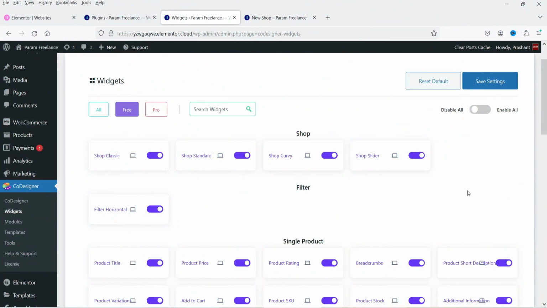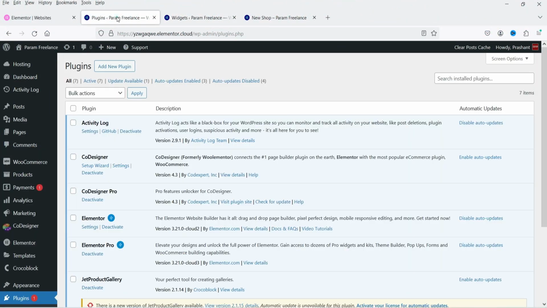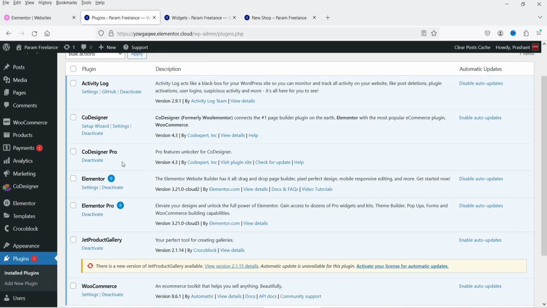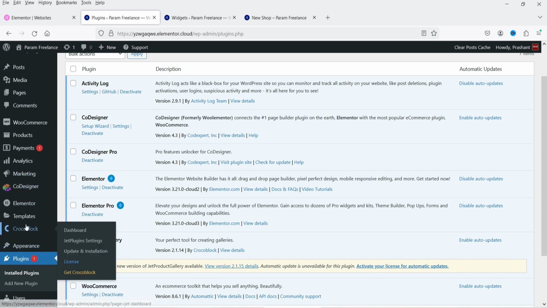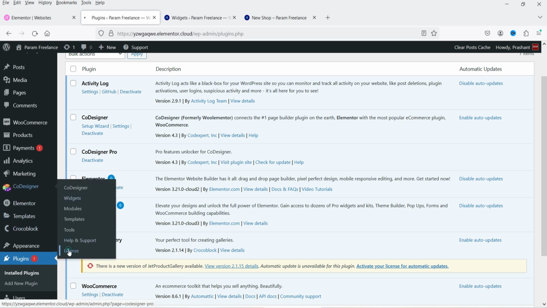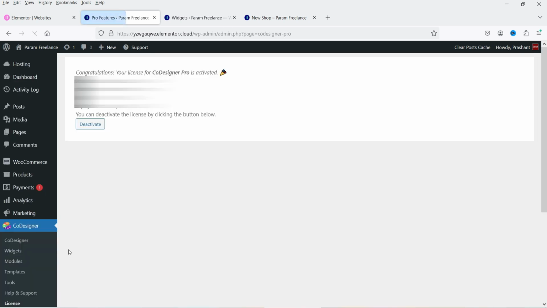So here I'm logged into the dashboard of the WordPress website and I have already installed the CoDesigner Pro plugin. You will see it here. When you buy this plugin, you will create an account on the CoDesigner website, and from there you will get the license key. So you need to enter the license key. Let me show you. Go to CoDesigner and then you will see the license option here. In this section, you will get an option to activate the license key. So you just need to enter the license key and activate the plugin. I have already activated the plugin.